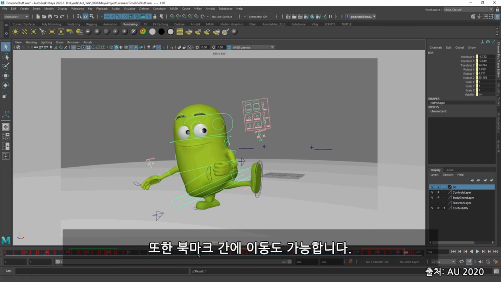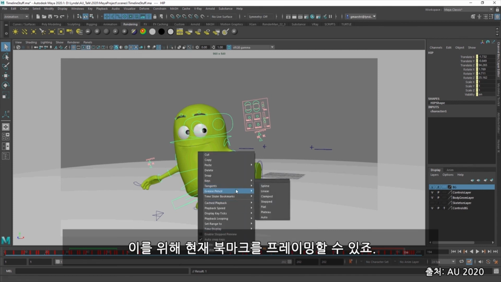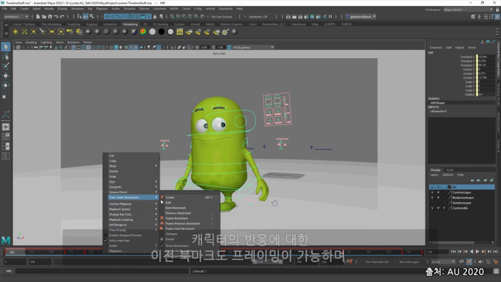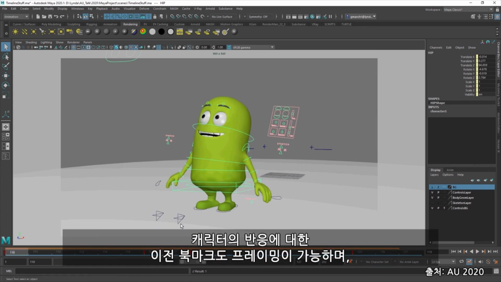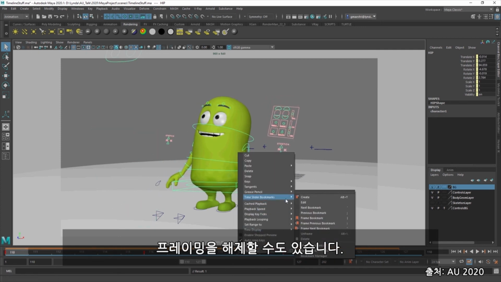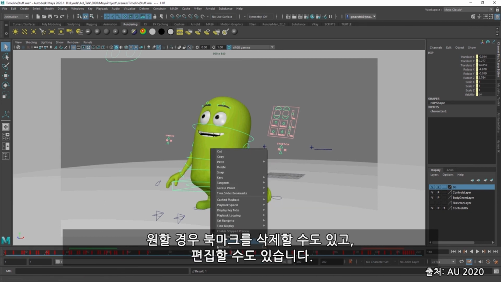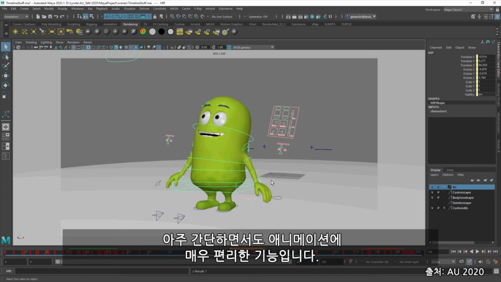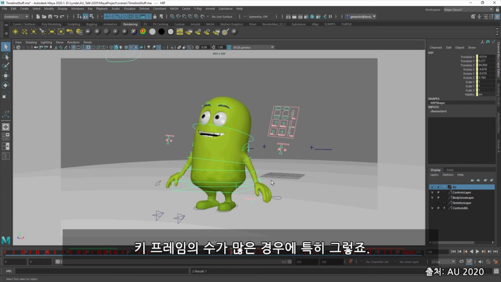Now we can also go from bookmark to bookmark. So if I want to, I can frame the current bookmark. I can frame the previous bookmark, which is that reaction. And I can also unframe. Now if I want to, I can also delete them. And I also have the ability to edit my bookmarks. So if I'm on a specific bookmark, I can change the start and end time or the color or whatever. So it's really very straightforward. But as you can see, it's a very handy feature for animation, particularly when you've got a lot of keyframes.